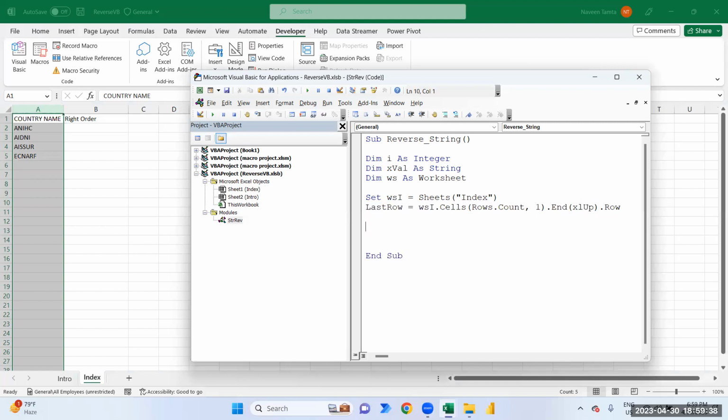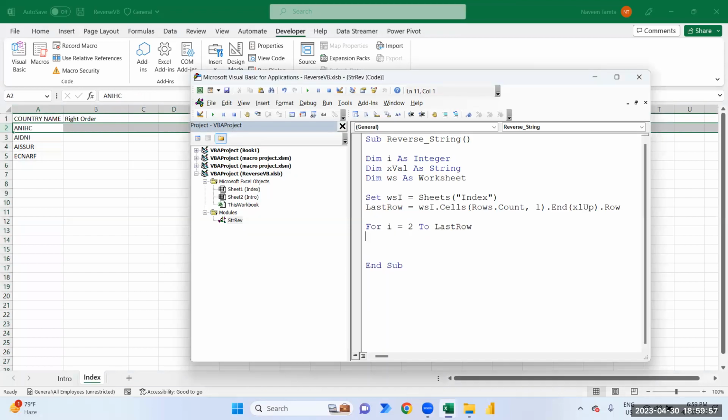Now I will need to initiate my loop. So I'm saying For i equals 2 to lastrow, because data is starting from row number two. Then I will define this particular variable. I will say xval = wsi.Cells(i, 1). So the value which is on this cell will be stored in this particular variable.